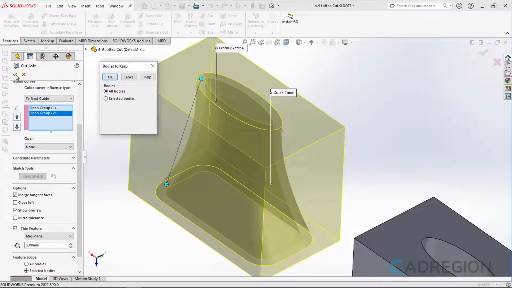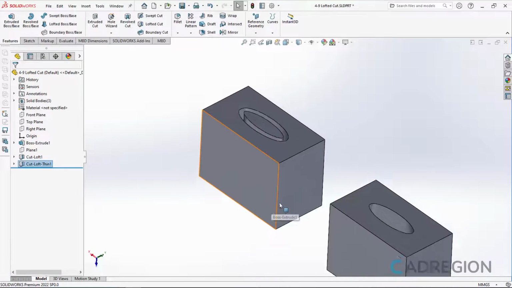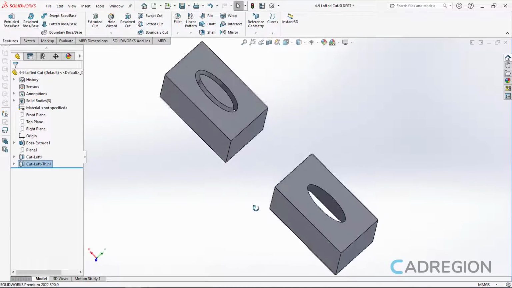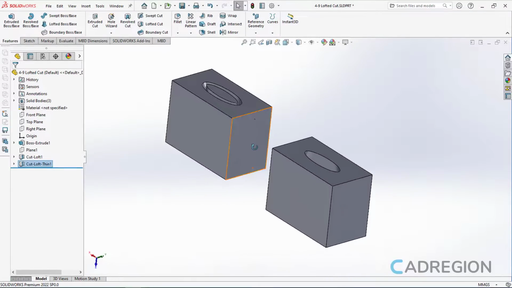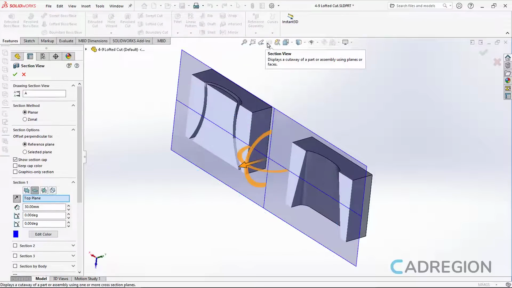By activating the Thin Feature, the final object has been separated into several bodies. For this reason, a message appears asking me if I want to keep all the bodies that have been created. I can activate the Selected Bodies option and select which of the two I want to keep. If I want to keep all the objects, all I have to do is select the All Bodies option and click OK. Now I will orbit the view to inspect the result. I will click in the section view one more time to show you the final result.